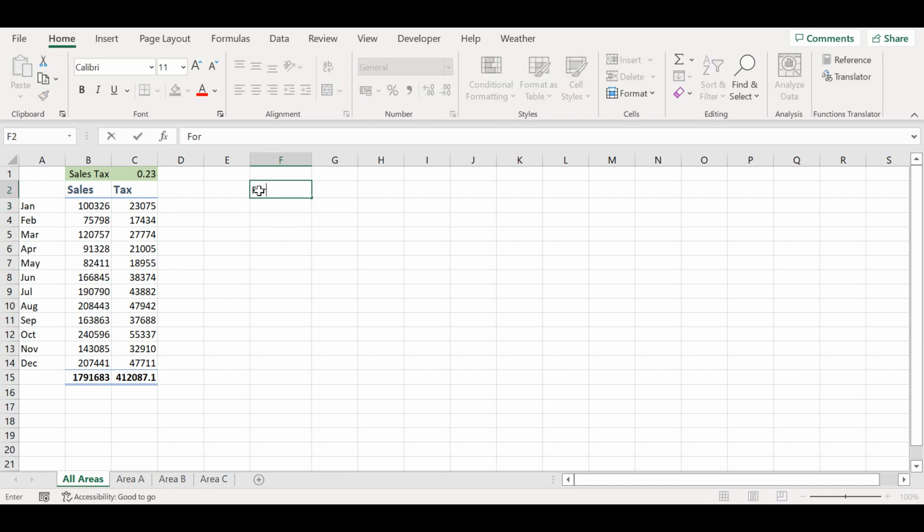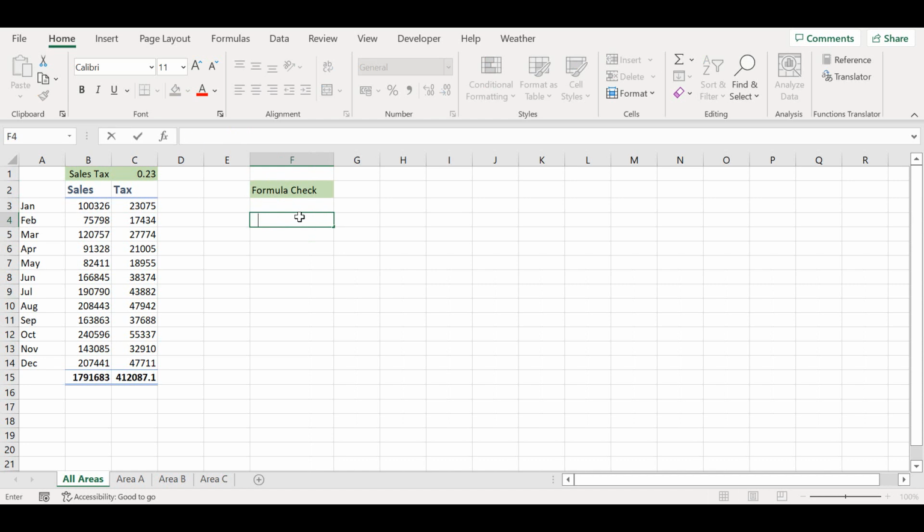So let's set up the formula check. So let's look at area A, area B and area C. So what we're going to do is ask, is the formula text of area A equal to the formula text in the All Areas tab? So let's go ahead.